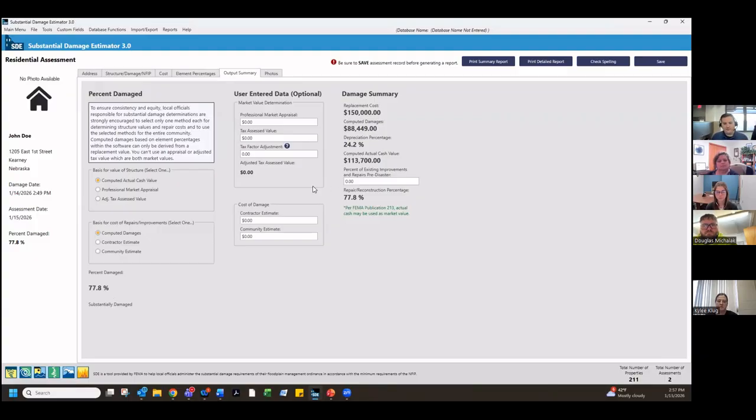Now, maybe they come back and they get a professional market appraisal that puts the home at $200,000. You can adjust this if you add that there. You can click this little checkbox to change it to a professional market appraisal, and that adjusts your percent damaged. However, we also recommend if they are doing any appeals, they also include a contractor estimate for damages. So maybe the contractor estimate brings it up to 95,000. Just throwing out numbers. I can then change the contractor estimate like that, and that'll adjust your percentages based on the appeals you get.